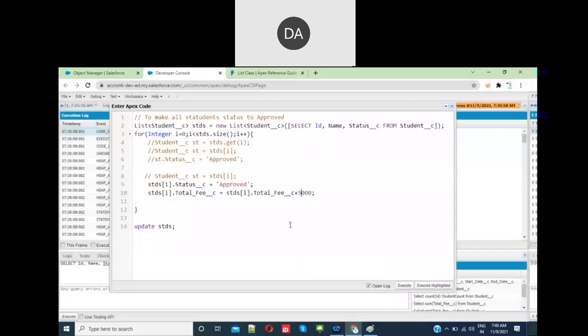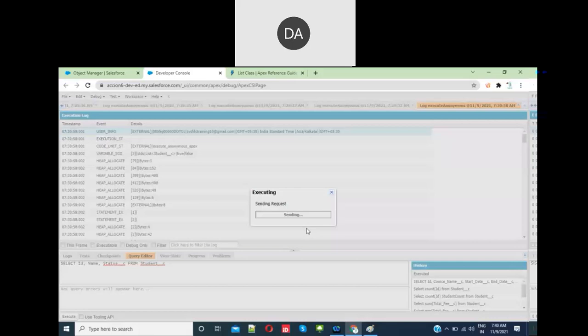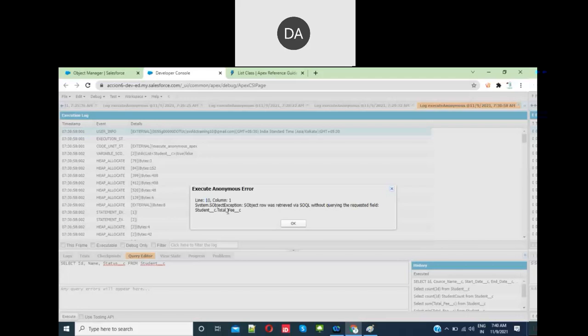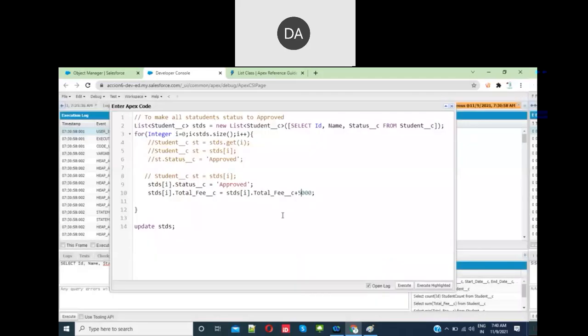Whatever field you are using at line number 10, it is saying that field was not retrieved. Row was retrieved by us without querying the requested field. What is the requested field? Total fee. So this total fee field is not queried in the SQL, meaning this field is not added there. That is the error.